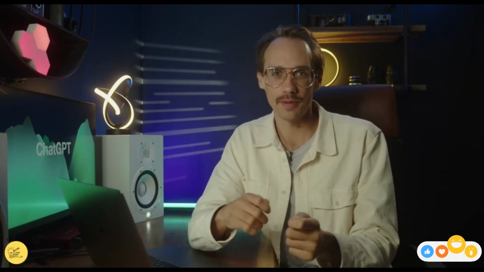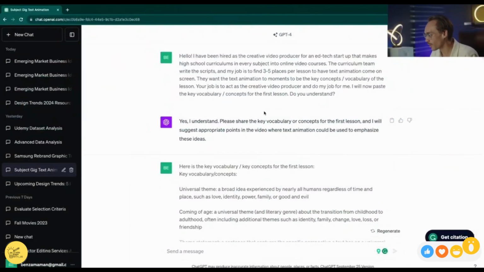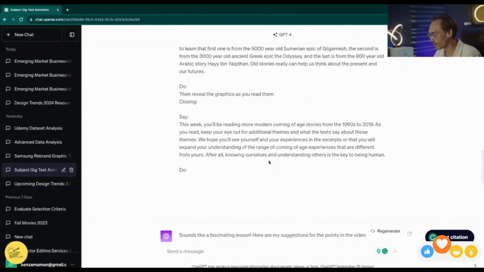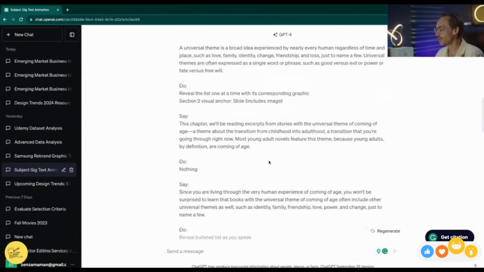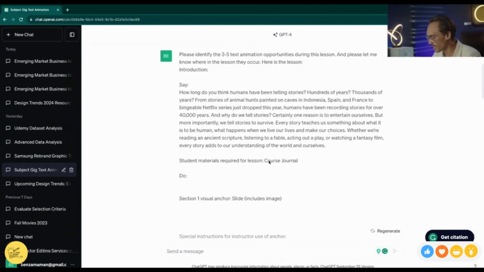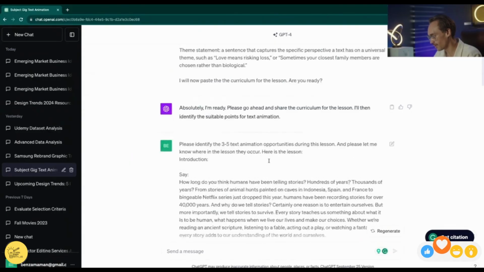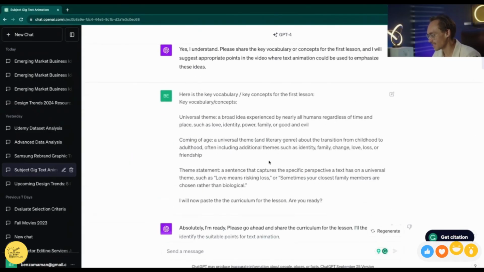Let's use custom instructions as a template for frequently encountered problems. Here's a project I was working on where I was inputting scripts and I needed ChatGPT to analyze the scripts and then give me some moments to use text animations. I had this prompt here and it worked pretty well, but because these were really long chats, ChatGPT would forget the original prompt and I would need to continuously re-enter the prompt. So obviously that gets kind of annoying.